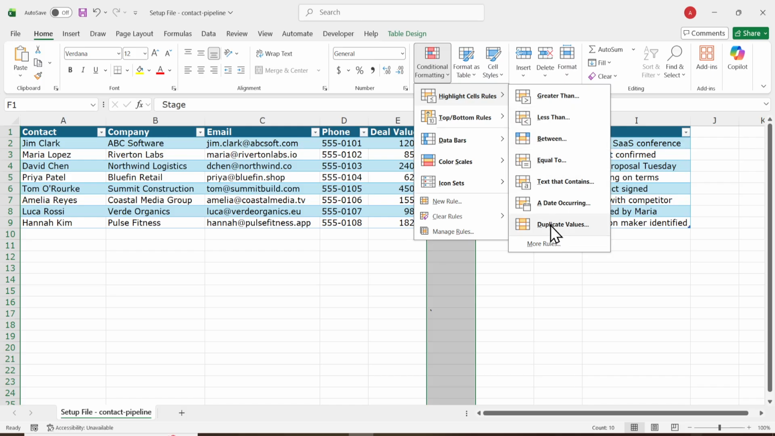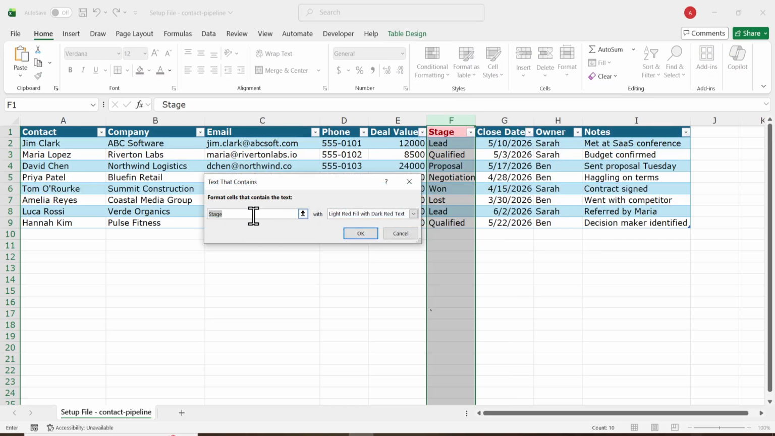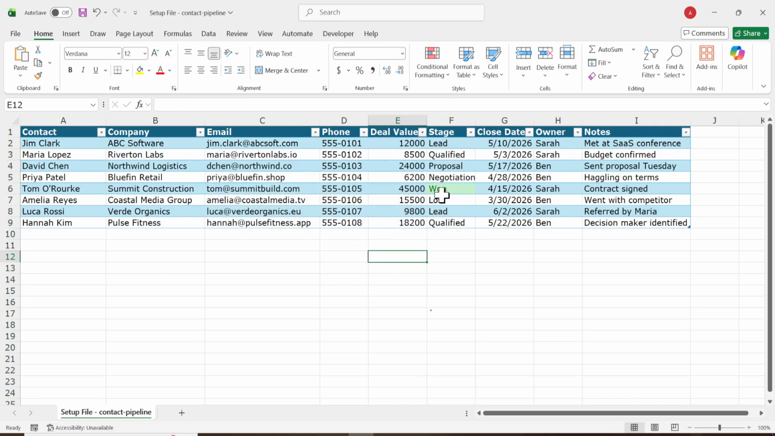A dialog box appears with a field on the left and a formatting menu on the right. In the left box, type 1. In the drop-down on the right, choose Green Fill with dark green text. Then click OK. Excel immediately applies that rule, so any stage cell containing 1 turns green.